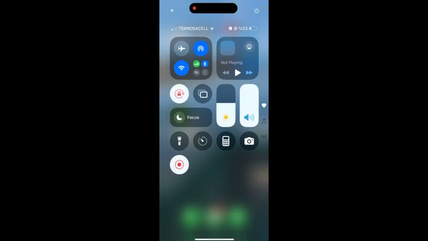Hello guys, today I'll show you how you can hide an app icon on iPhone.